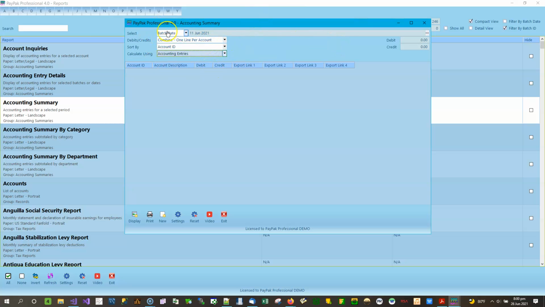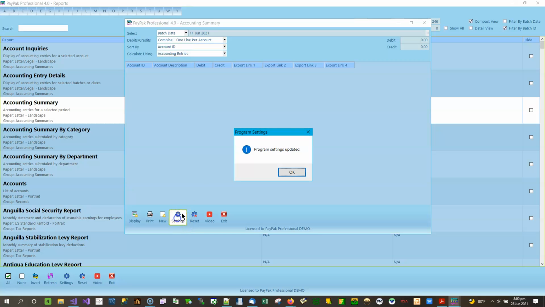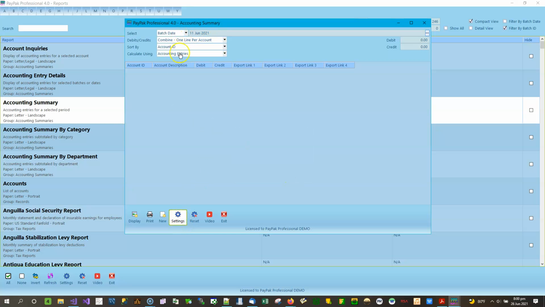And once I have determined the selection options which I wanted, the display options, normally I would click on the settings button the very first time you do this. The very first time you do it, click on the settings button and these settings will be saved. Not the particular date, but the option of whether you're using the batch date or the batch ID, the option for combining or separating the debits and credits, how you want to sort, and what option you wish to use for calculation. Okay, so everything is now ready.